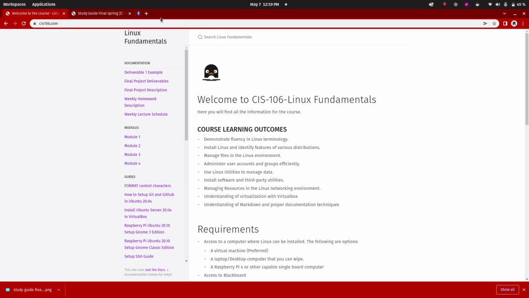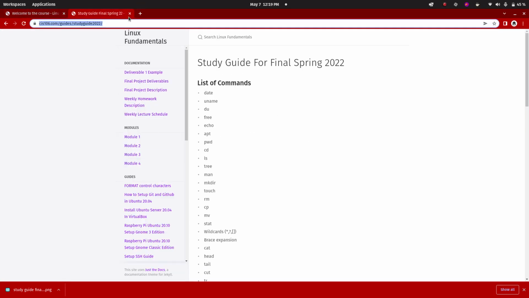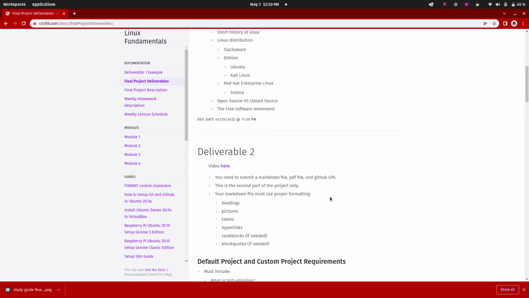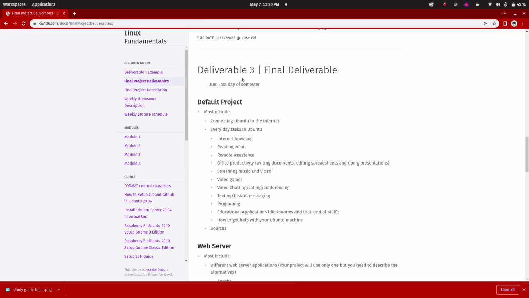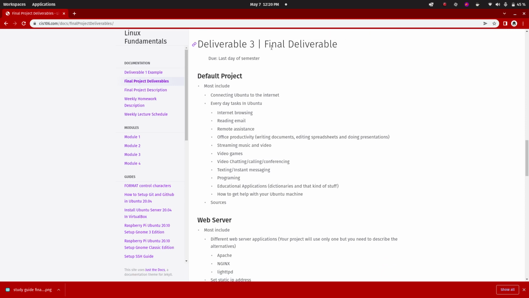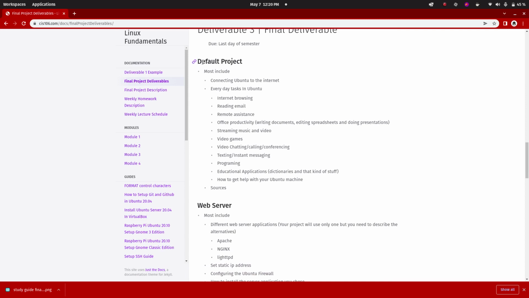Okay, so let's go to the final project deliverables. That was deliverable 1 and this was deliverable number 3. For the final deliverable, what you need to do here is create a document just like the other ones and work on this. If you're working on the default project, it's just the same.